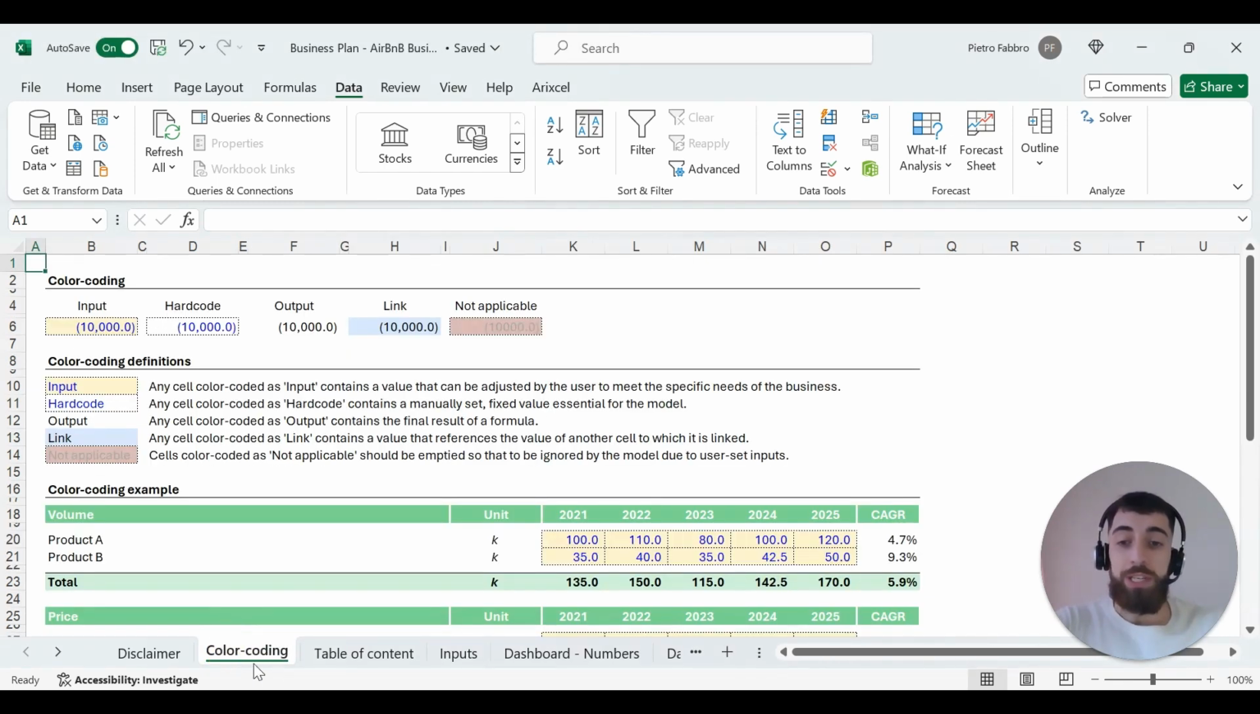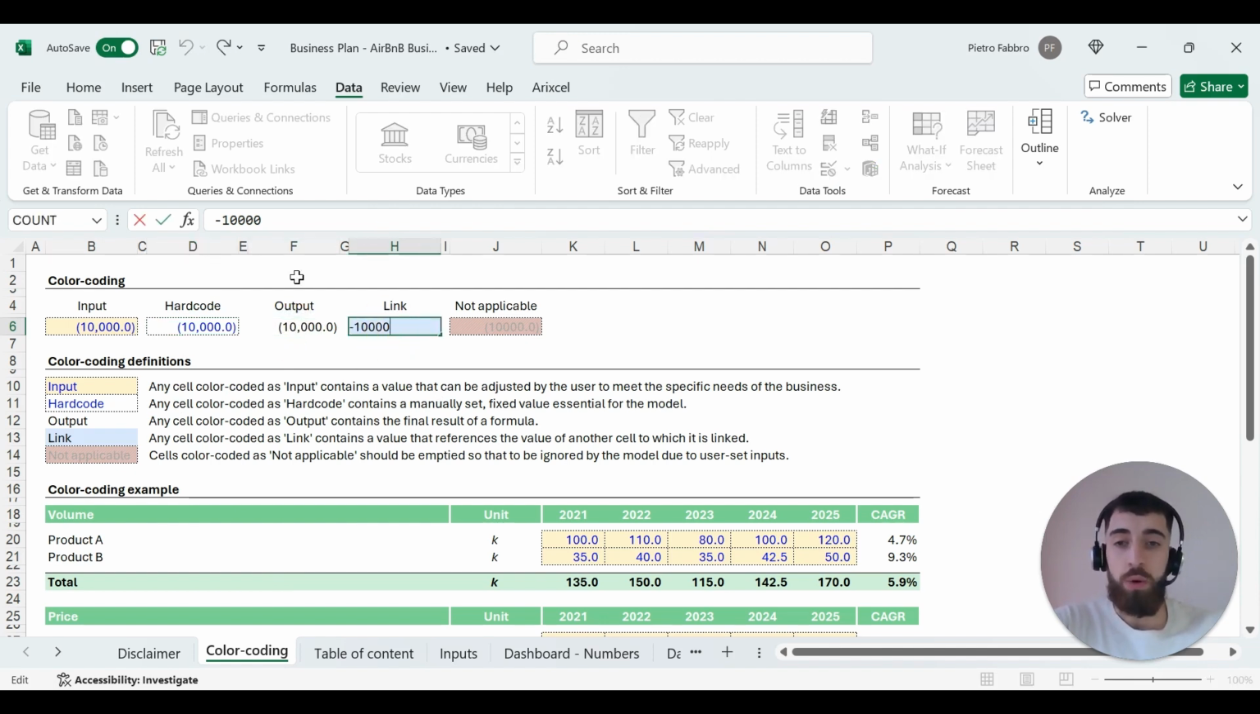So the first tab that we can see is called the color coding tab, which will give you an overview on how to interpret the different cells and colors that you will see within the financial model. For example, we have a different color coding for input cells, which are the cells that you are supposed to modify and that you can actually type in. Then hard-coded cells, these are very rare and uncommon. For example, there is none in this particular business financial model, but it's basically hard-coded stuff. Output cells, so basically the result of a formula, a link, whether we are linking to a specific formula or not applicable. Cells color-coded as not applicable should be emptied.